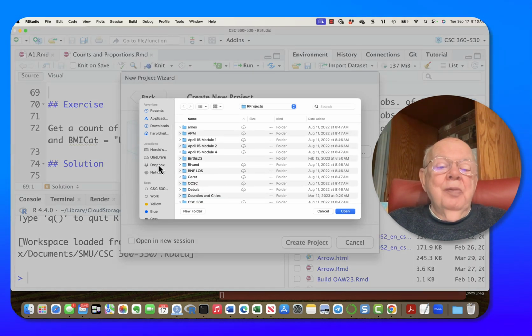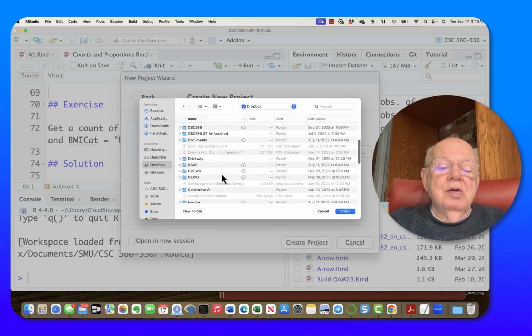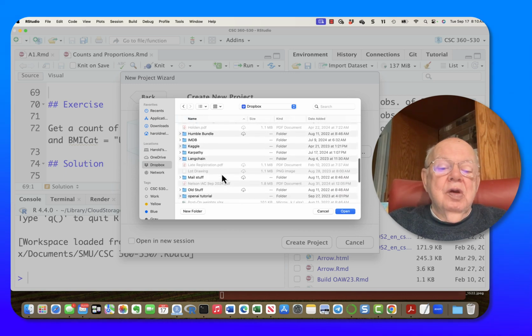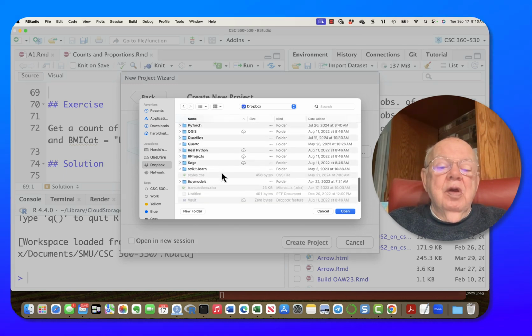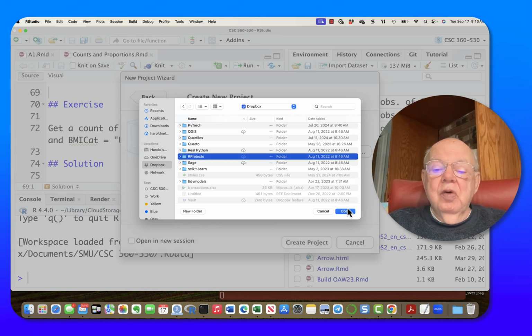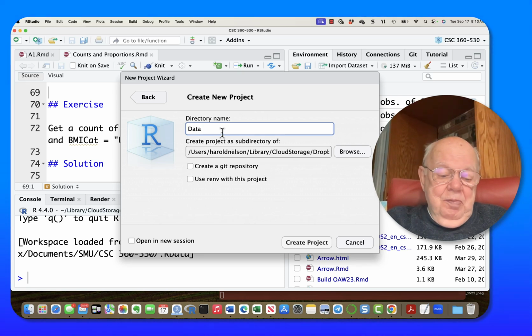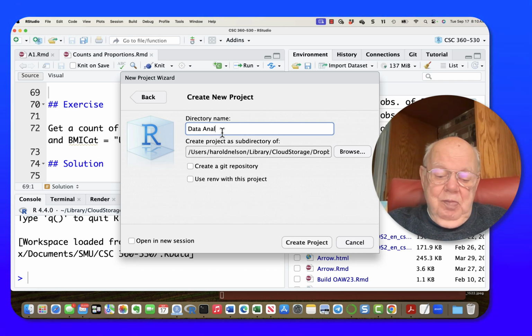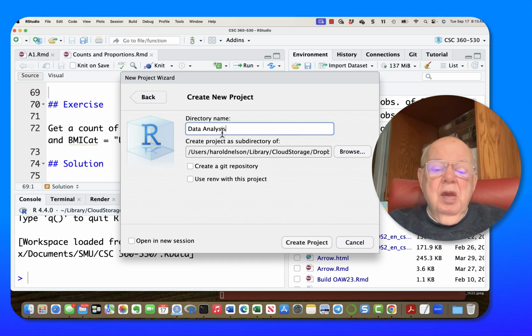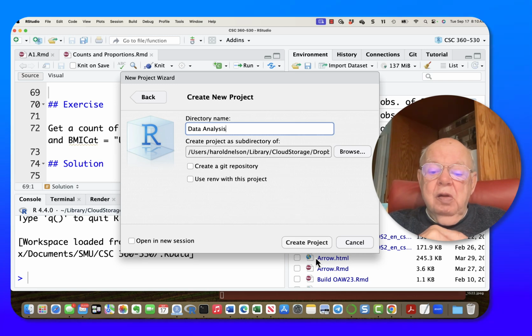And I'm going to go to where I put things. You can do it your own way, of course. Dropbox. R projects. This is where I keep stuff. And the directory name is going to be data analysis. Okay. And create project.